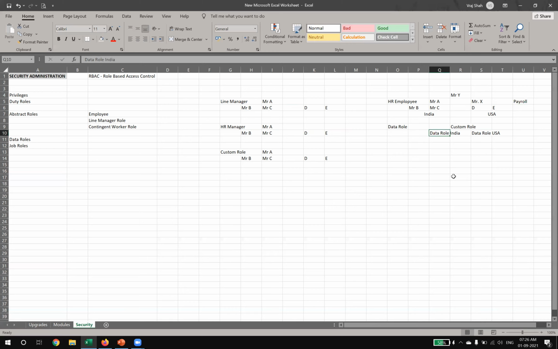But now when we are creating a data role, we can create two separate data roles, a data role India and data role USA. Inside this data role India, we will inherit the custom job role which we have created. We will inherit this job role into data role India, and in the data role we have the ability to restrict the data which users are able to see, right? So we'll say that this data role should be able to see only India data, and this data role should be able to see only USA data.